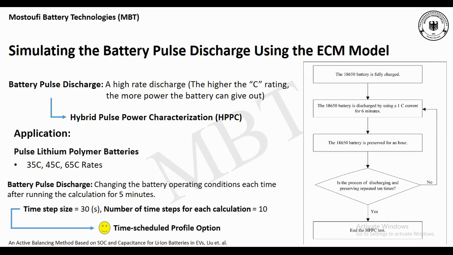In this session, we're going to have two simulations of the battery pulse discharge. In the first one, we change the battery operating conditions, and that would be the C rate of the battery. So we alternate the C rate between 0 and 3, and we run each calculation for 5 minutes. The time step size would be 30 seconds, and the number of time steps for each calculation would be 10.